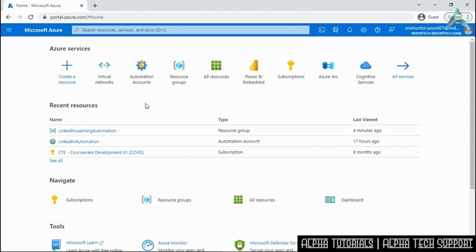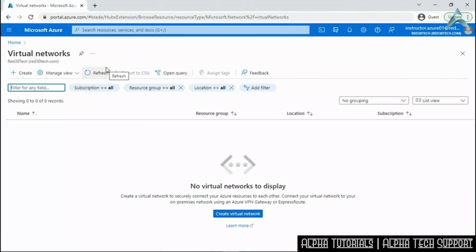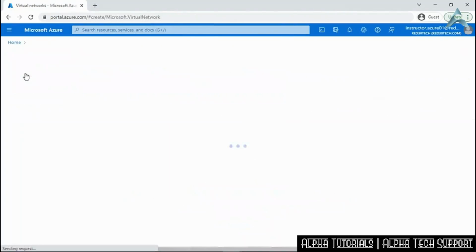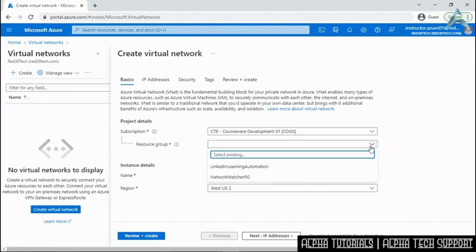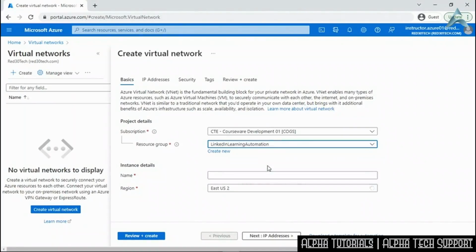So for creating the virtual network, I'll click on the virtual network link here on my dashboard, which will take me to the virtual networks page. Here, I'll click on the create button, and I'm here on the create virtual network page. For the subscription, it is pre-filled for me. As I already told you, I just have one subscription, and that is selected by default. For the resource group, I'll click on the drop down and select LinkedIn Learning Automation.